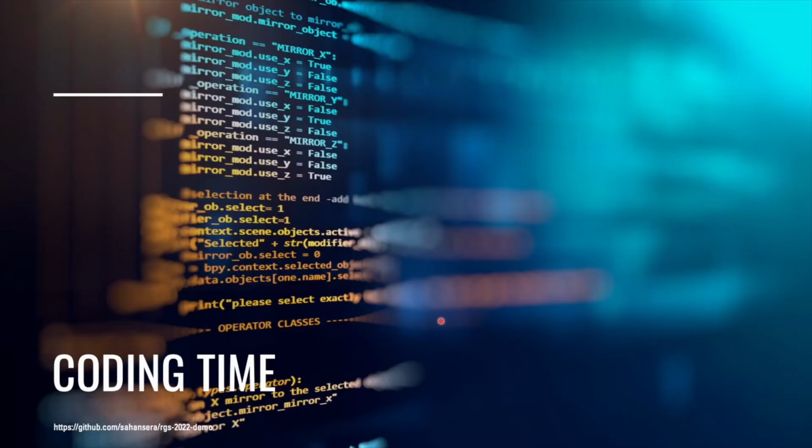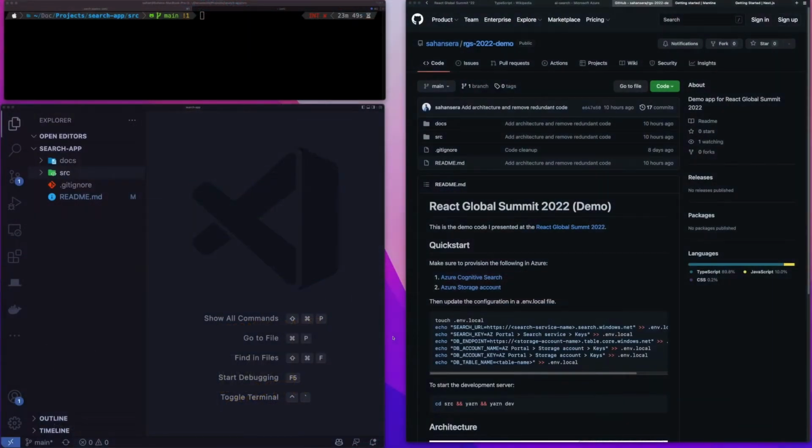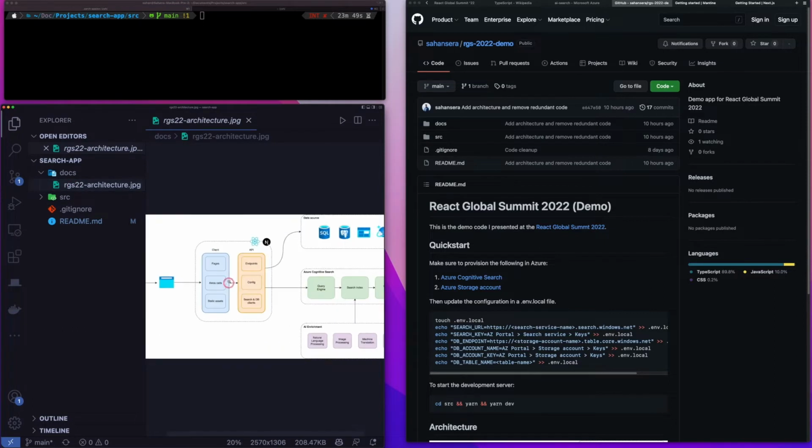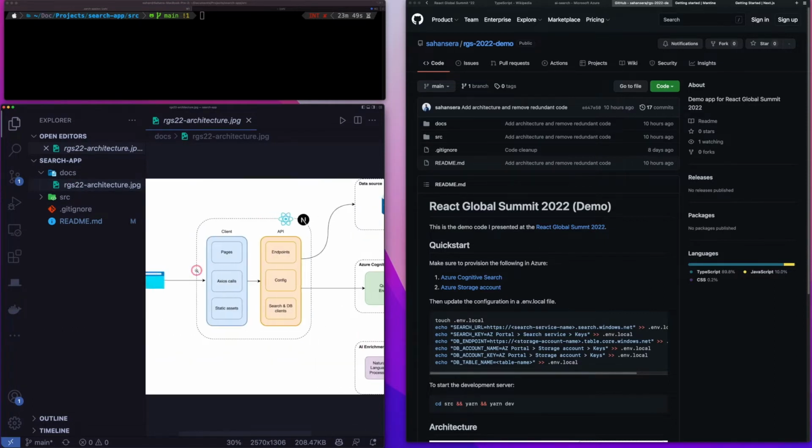Alright, so I hope now you have a basic understanding of what we are going to be building today, and let's get right into it. Okay, so here we have VS Code open on your left hand side, and on your right hand side we have the browser opened up, and at the top we have the terminal to run some commands. Let me open up the architecture diagram and show you which section we are talking about.